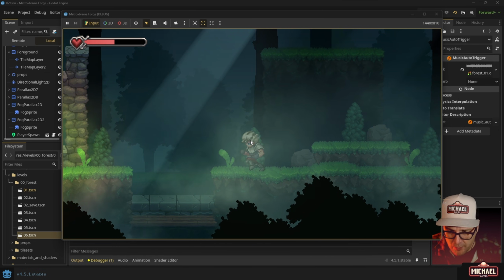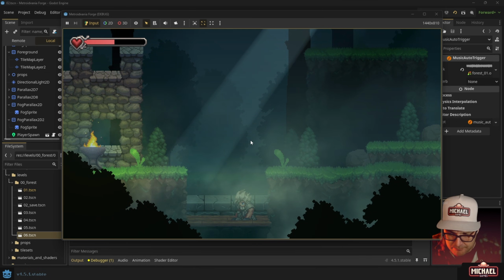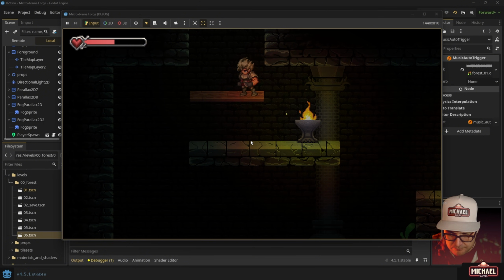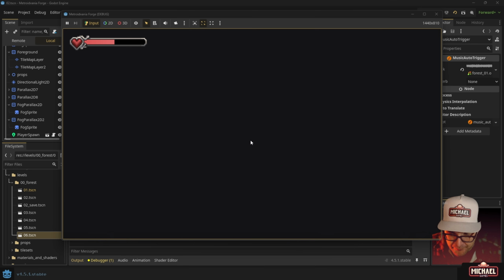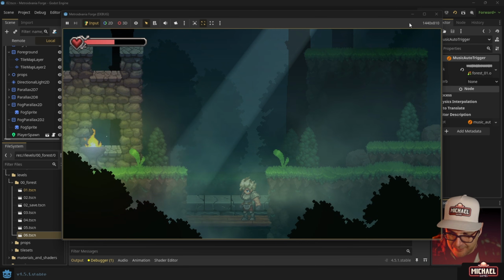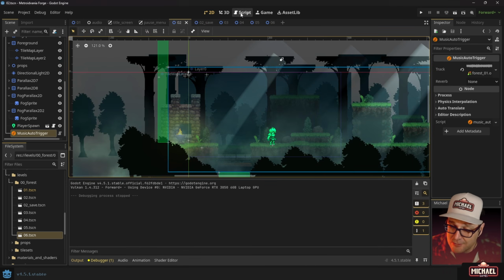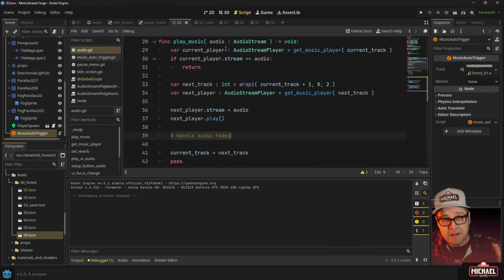Okay, so there's one music track playing, and let's go down here. Oh, what is happening? So you can see that our code isn't complete, but we had both of them playing at once, so you can see how that's going to work, right? So next we'll do this audio fade.